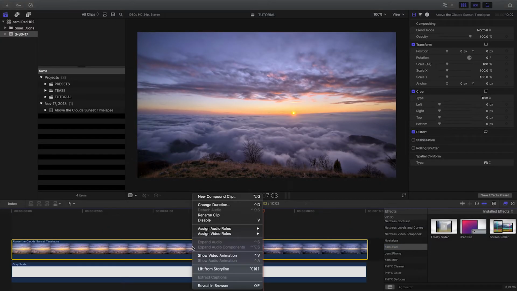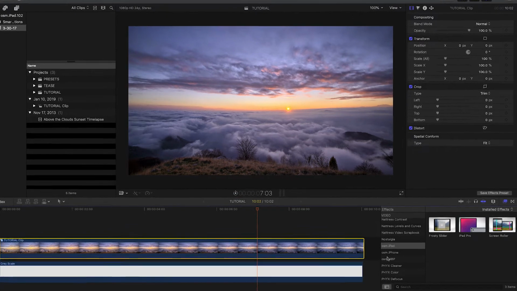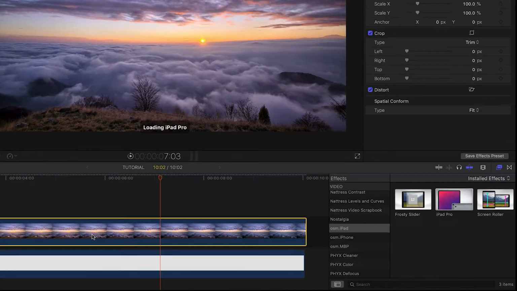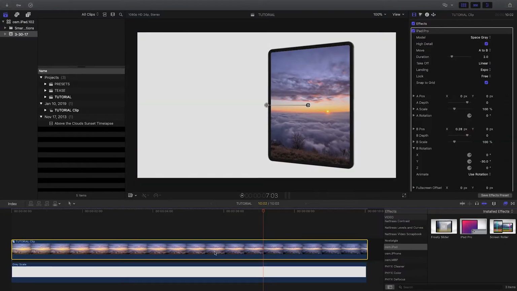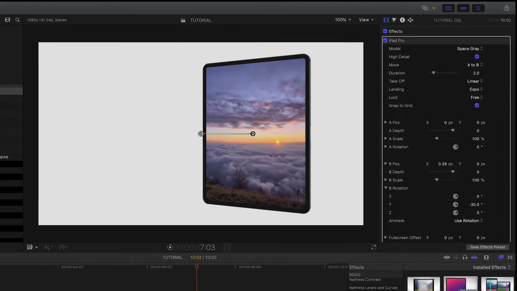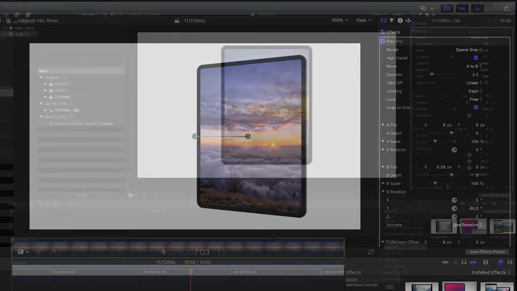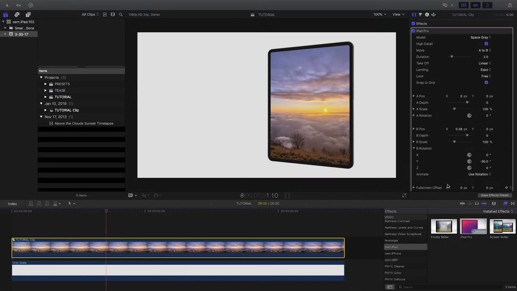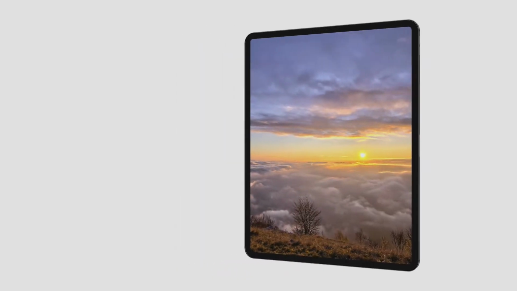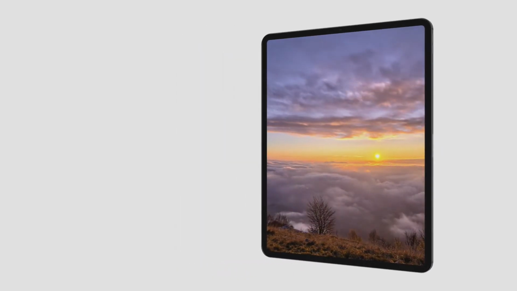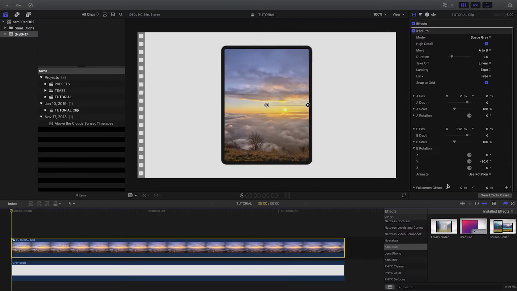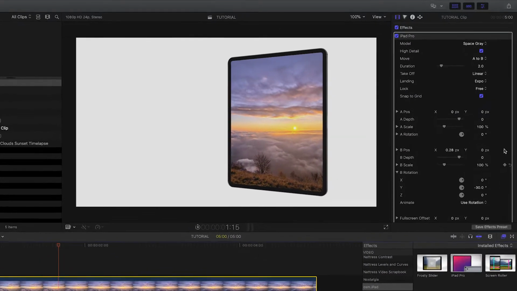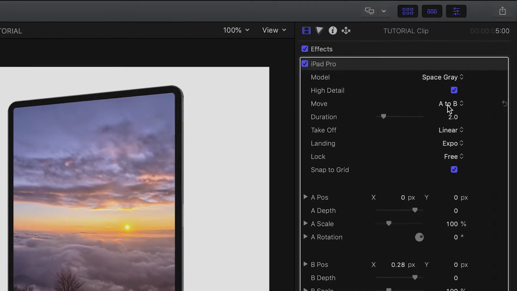For our example, I have a sequence on my timeline that I'll make into a compound clip, then apply the iPad effect. Immediately, we'll see the footage composited on a 3D model of an iPad, along with some on-screen controls. On playback, we see the default effect, a 2-second move of the iPad gliding from screen center to the right with a slight turn.